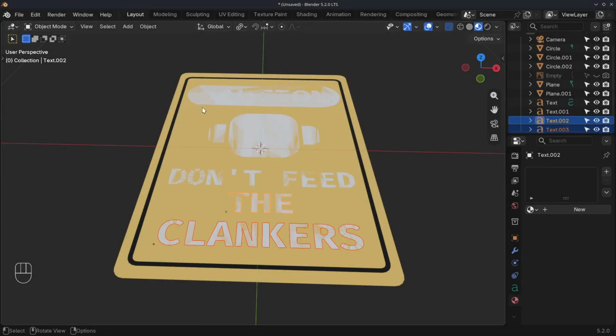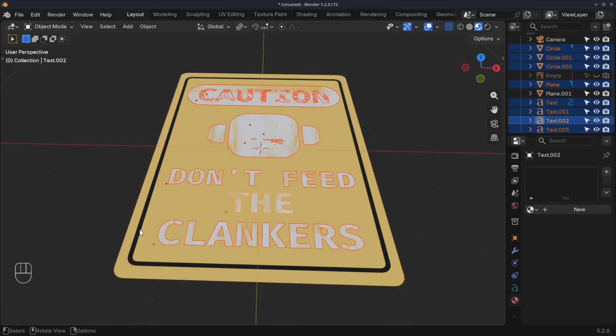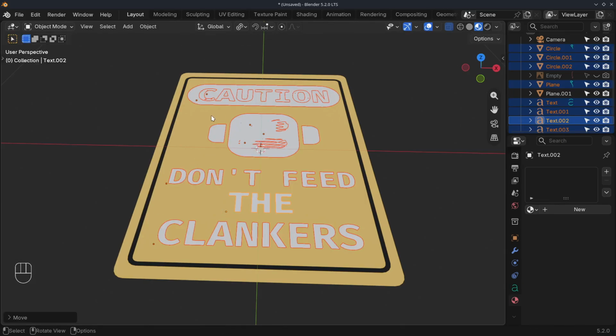So let's select, we can just drag over this whole thing actually. Hold Control and then drag a box just over the side here. So we deselect the plaque and then just G, Z, hold Shift until everything stops. And then we'll do the same thing here.